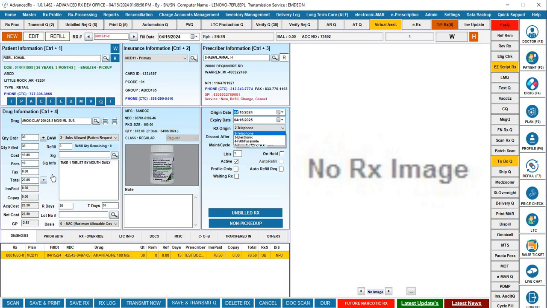Then if you press enter again, it will take you to the RX origin. You can select anything like not known, written, telephonic, electronic, fax, and transfer. We have 6 options to select how we have received this prescription. So just select the RX origin. I'm selecting written prescription here, and now after this I have to attach an image.